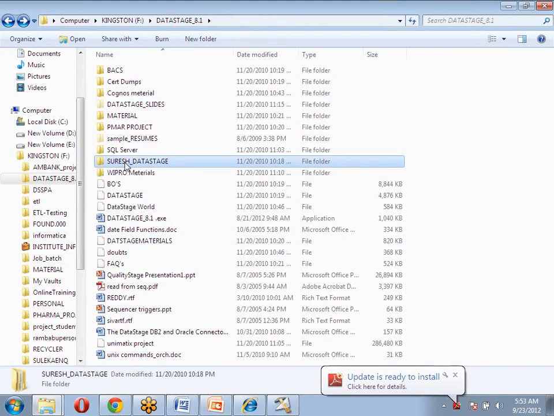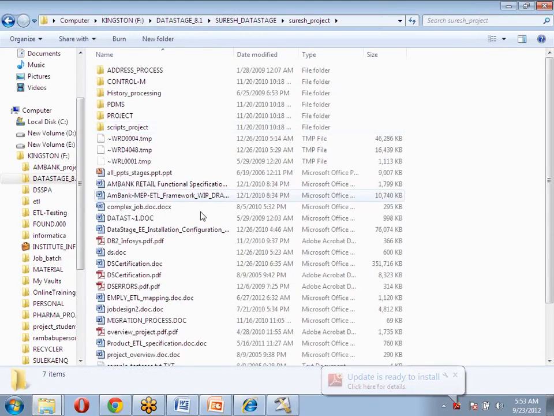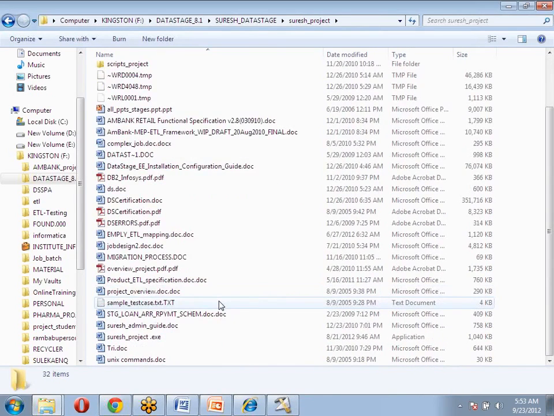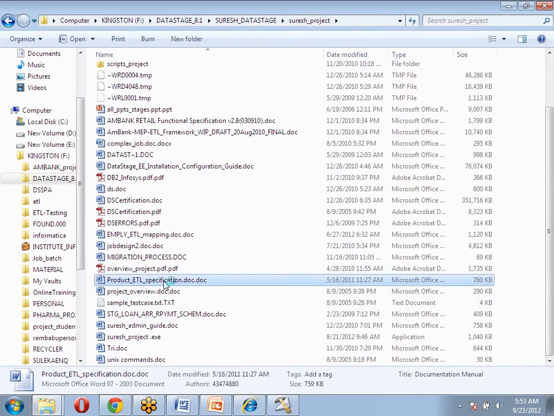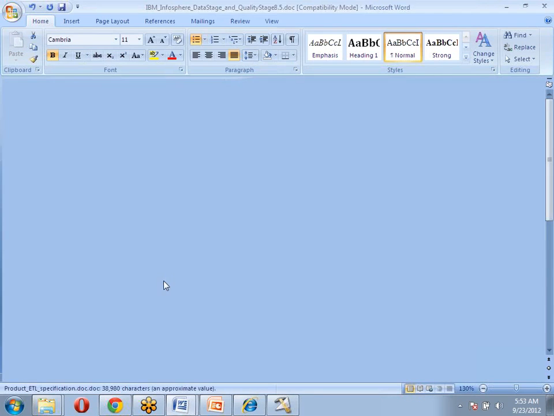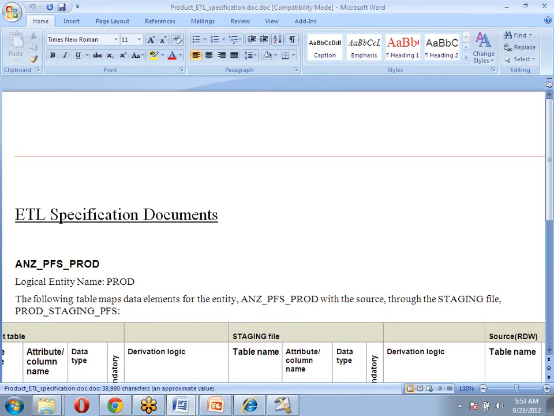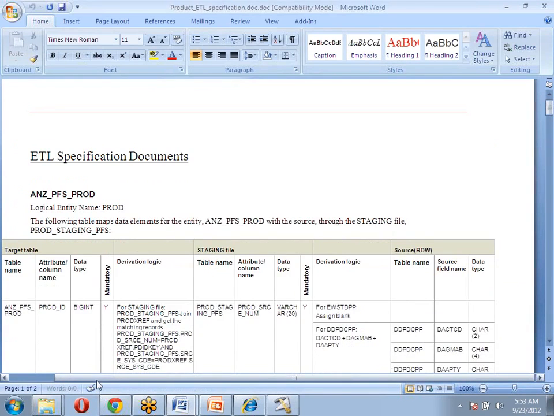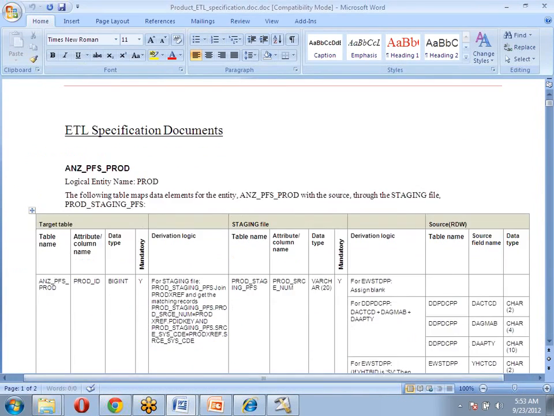And coming to the projects, what projects did we discuss? For example, we discussed a banking domain, so I'm going to share some banking project documents. For example, this is one of the project documents, the ETL specification document. Based on this tech spec only, we are going to develop the data.